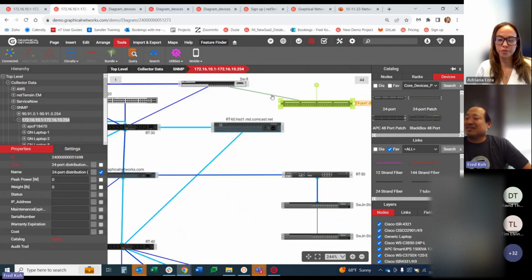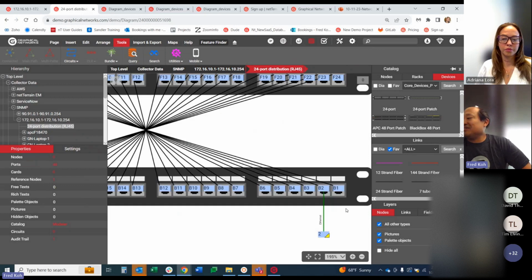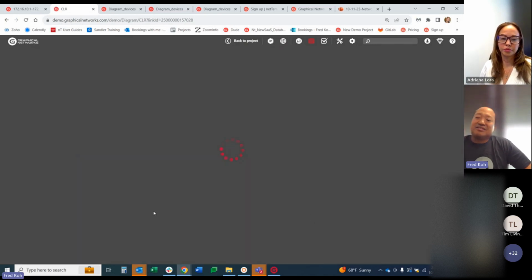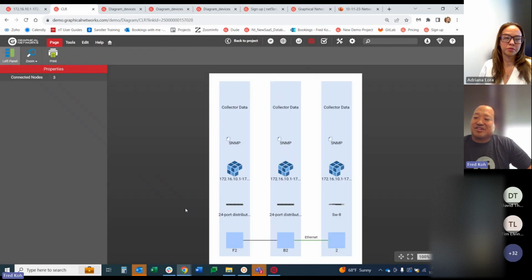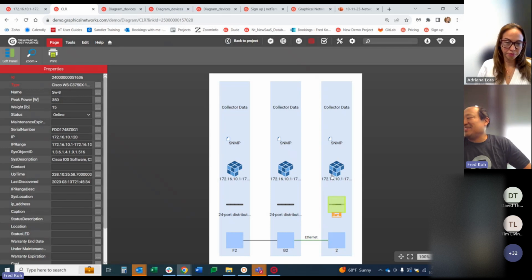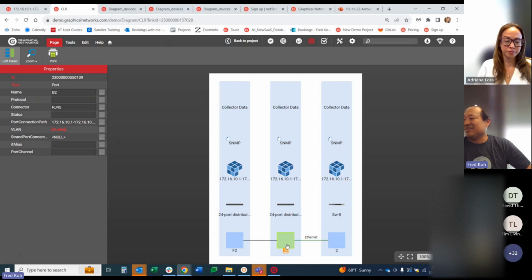And now you see there's a new connection here. If you double click on the patch panel, you'll see the connections right here. If you double click on the link, it'll do what we call a circuit layout record or circuit trace, showing that port 2 inside switch 8 is connected through an Ethernet connection to port B2. So that's patch panel as a cross connect.